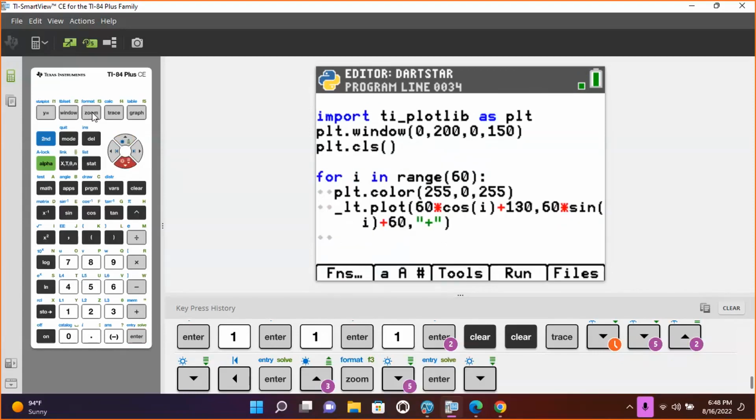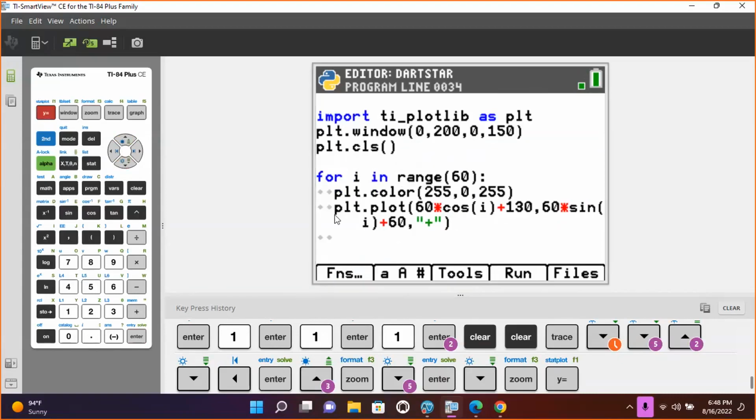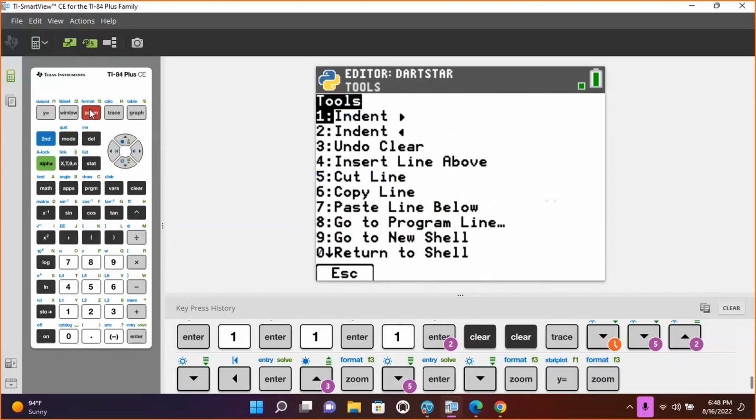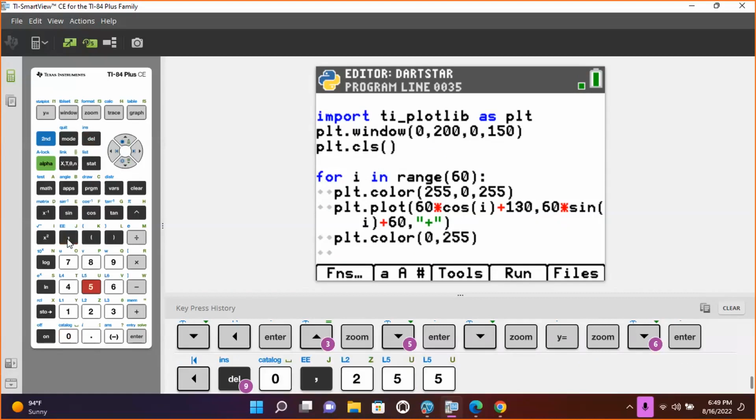So I'm going to copy the color. Oops, I did that kind of fast. Sorry. I'm going to go down to the next line because I want to paste it below this one. And notice there's a paste line below option. And now I can change the color for the inside of my next one. The inside of my next circle was going to be, I think, this nice blue color. And so that was 0 by 255, 255.